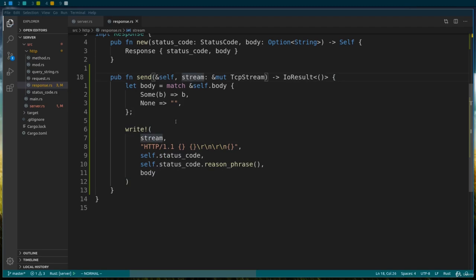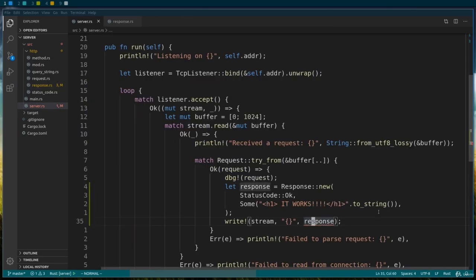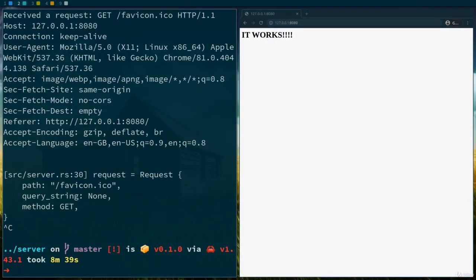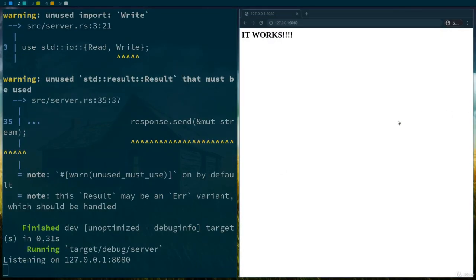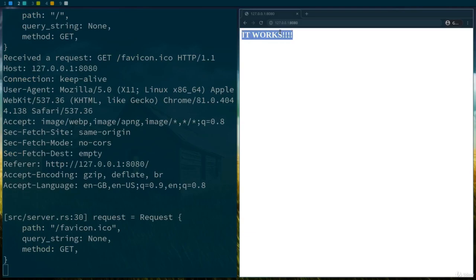Before that, we were writing to the formatter, which would then go ahead and allocate a new string with everything that we wrote to it. But now we are writing directly to the stream and no allocations are needed. And we can go back to the server now. We can delete this write macro and we can just say response.send, and we pass a mutable reference to the TcpStream. Let's test to see if this works. If we rerun it again and we refresh, yep, everything still works fine.